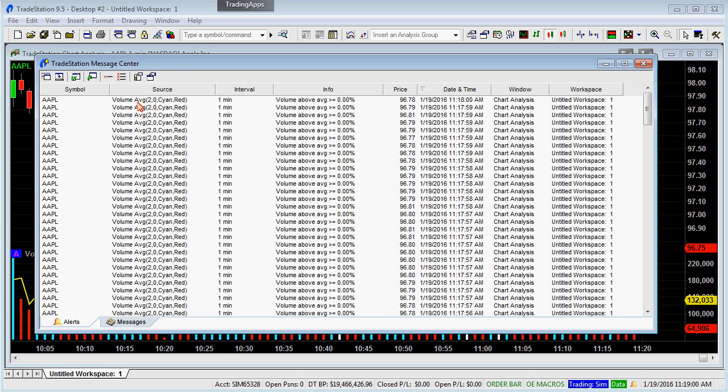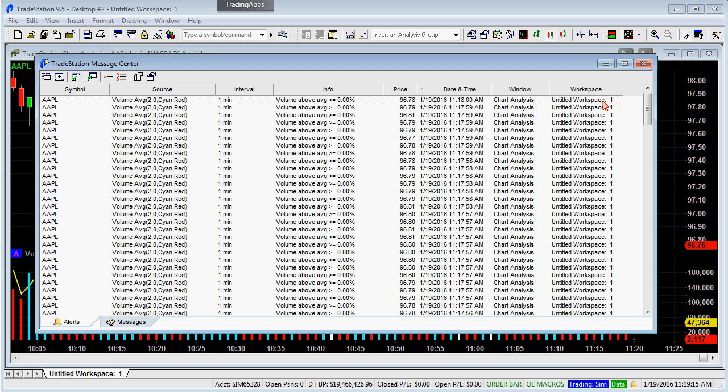In the alerts tab, you have the symbol that generated the alert, what indicator generated the alert, and the interval. It also tells you the date and the time, the window that generated it, and the workspace that generated it. So if you name your workspaces correctly, you know exactly where that alert came from. This is like the control center of all your alerts. It also keeps a record of all historical alerts. So if you're not in front of your computer when the alert was triggered and you want to go back to what was triggered, you can come here and look at the alerts at any moment. All right.